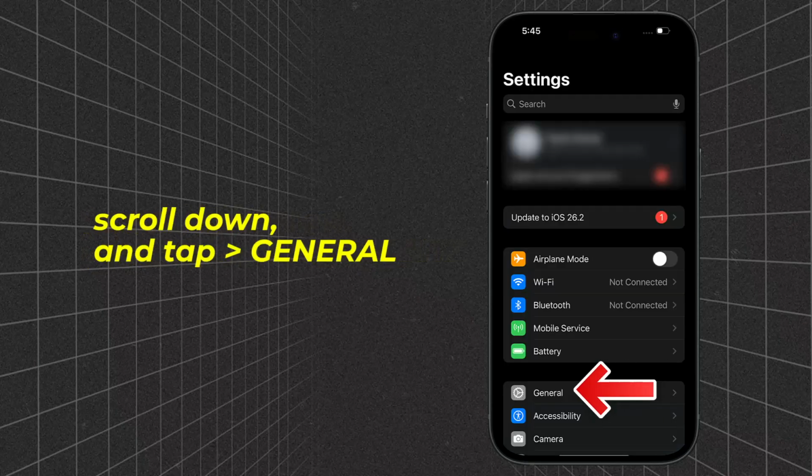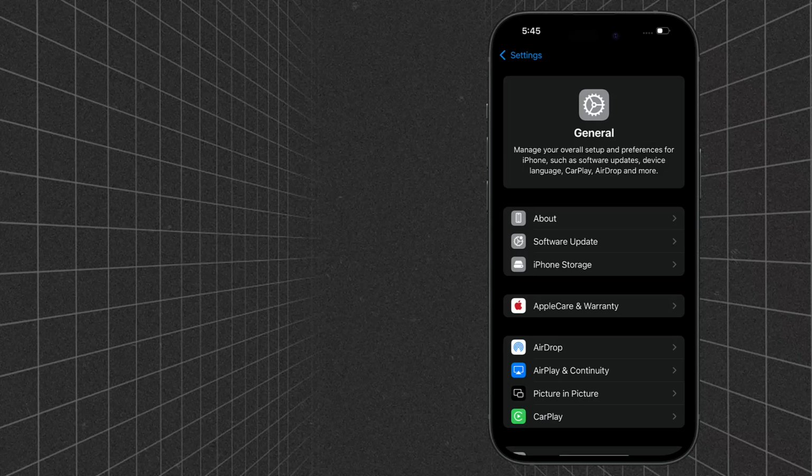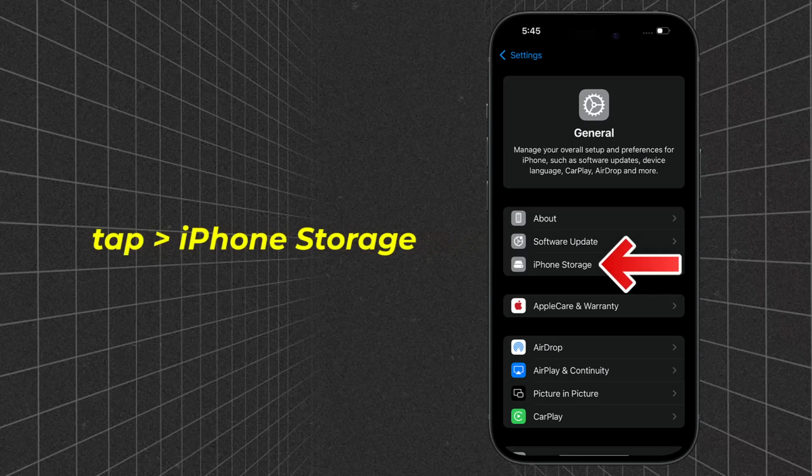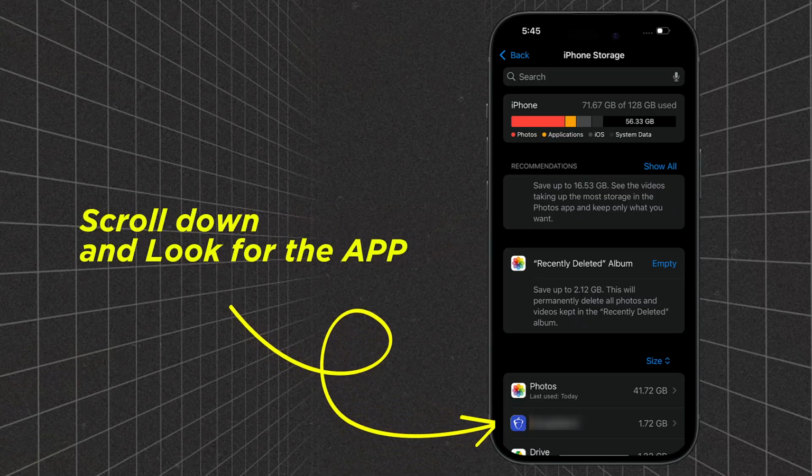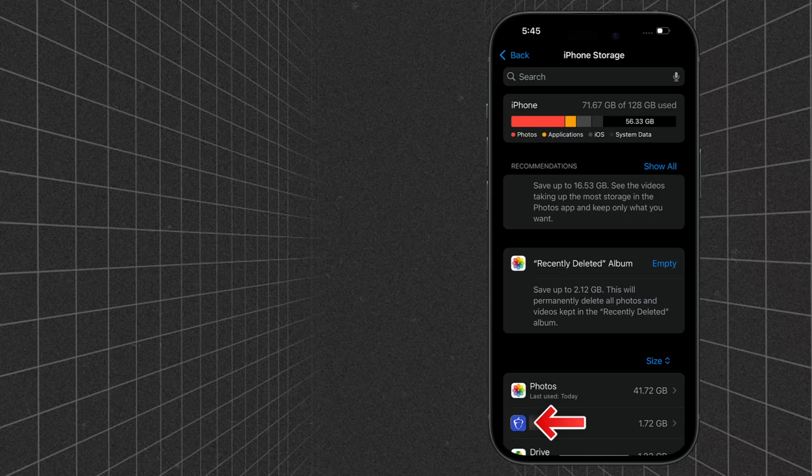From here, scroll down and tap on General. Once you're in the General Settings tab, look for iPhone Storage option and tap on it. Over here, you can either search for the app or you can scroll down and look for it. Then, tap on the app.